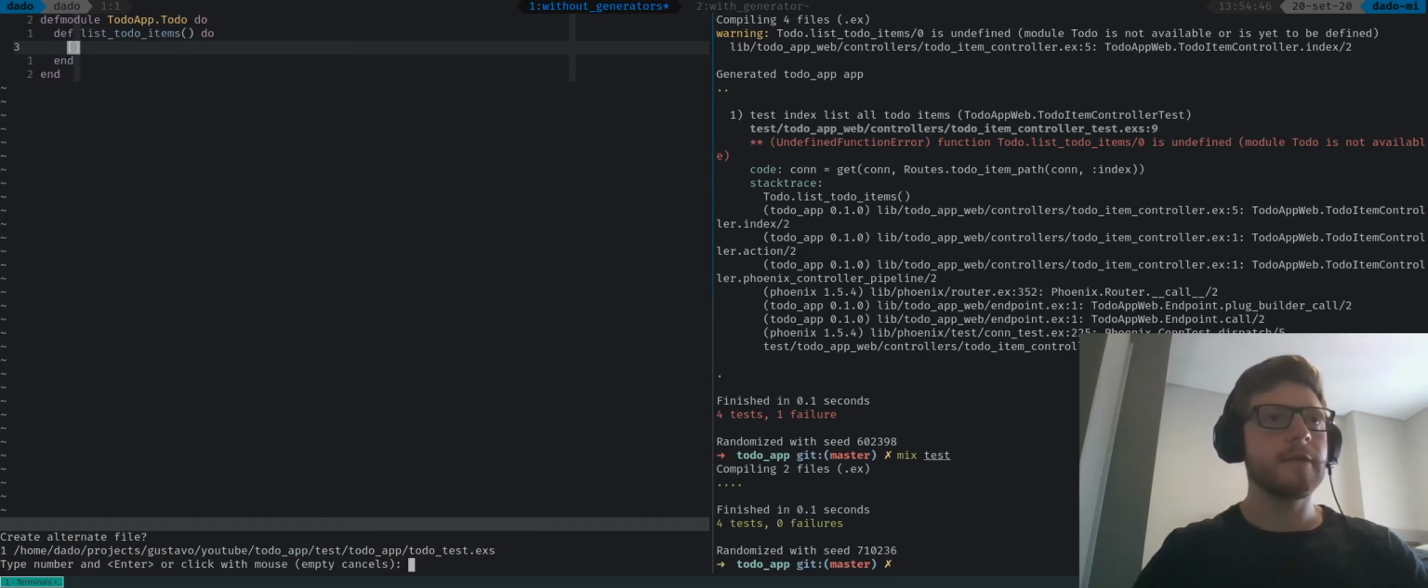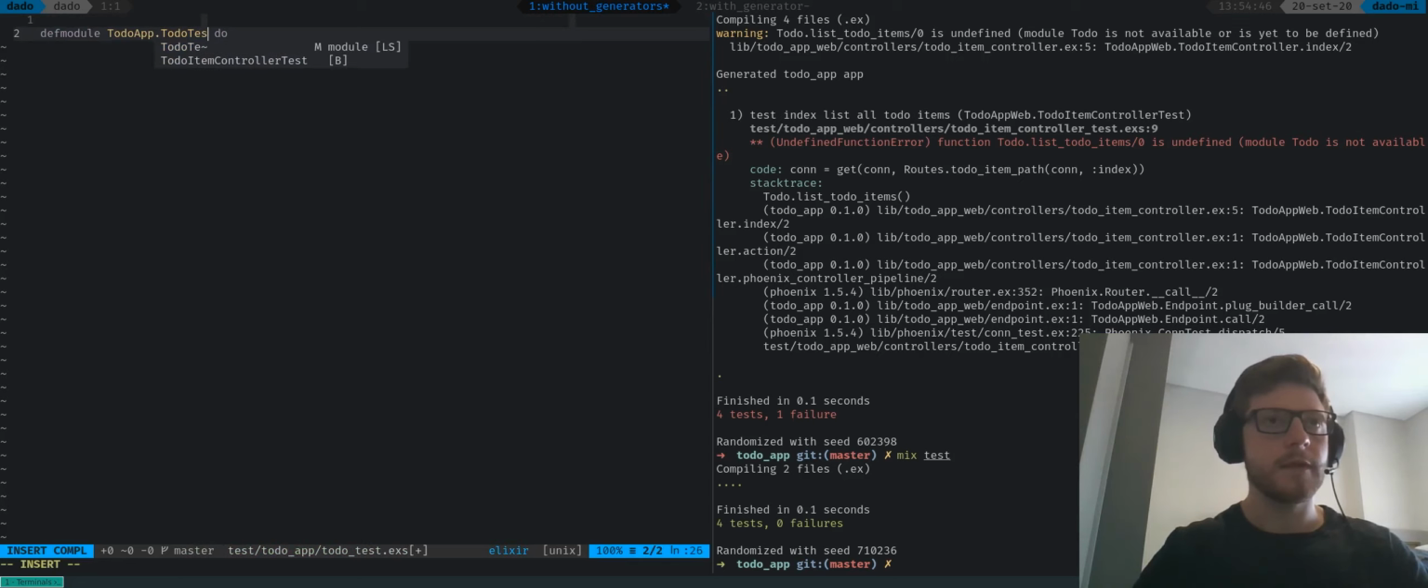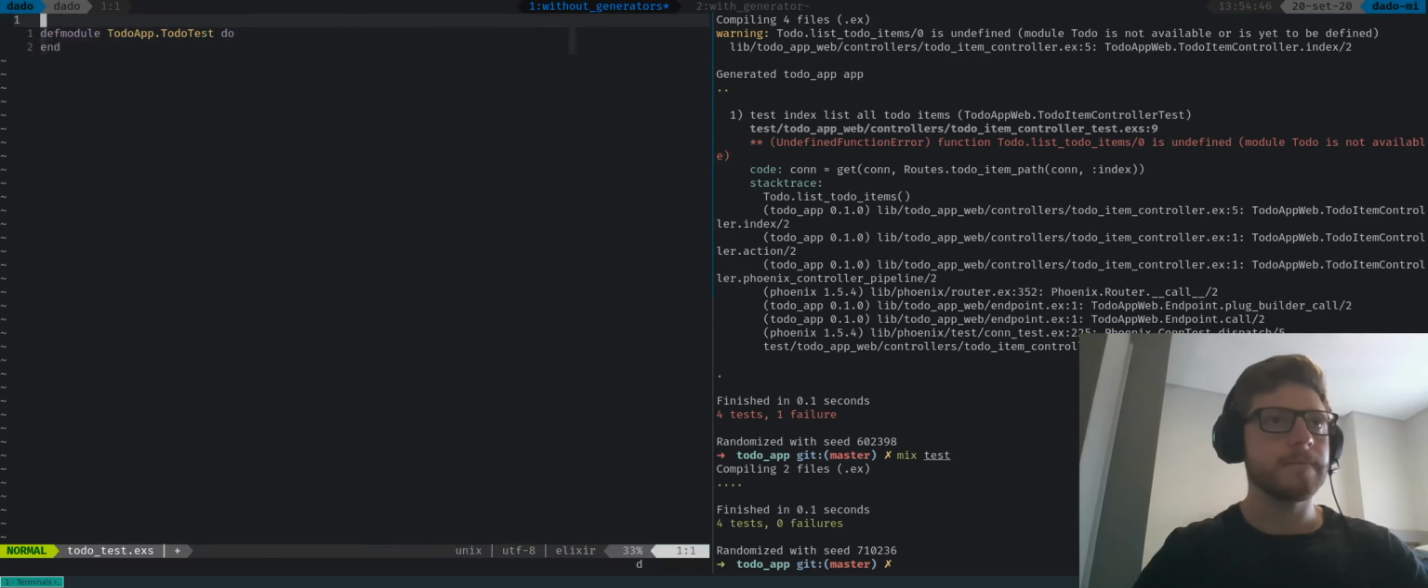But since this is a TDD approach, let's go back to our todo.ex and create a test for it. So actually, let me grab this line here, paste, but instead of ToDo it will be ToDoTest, and we can check how this has been done by the generators in our generated project.